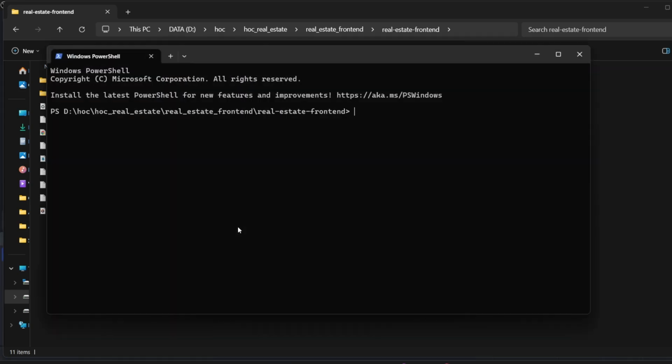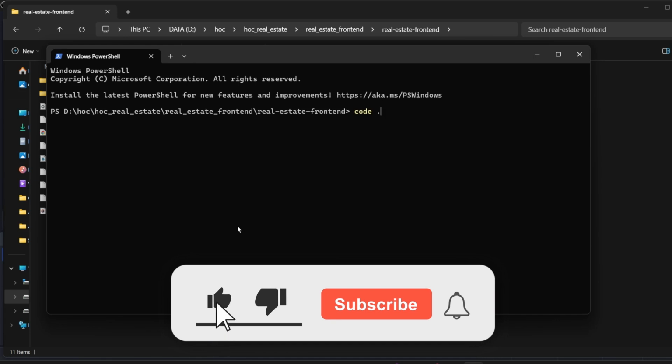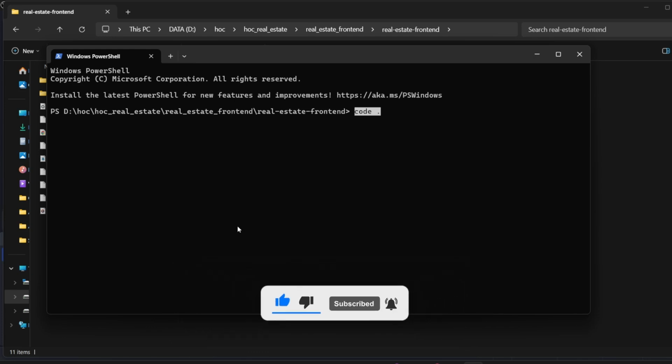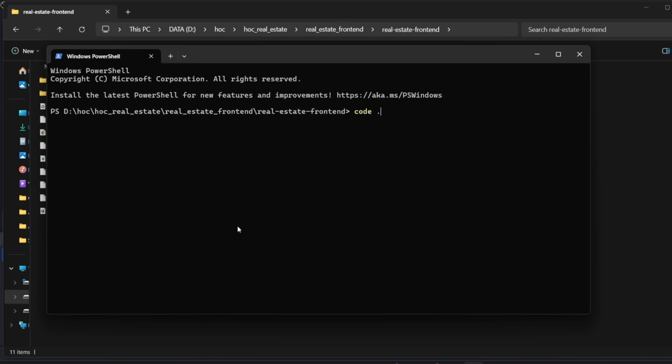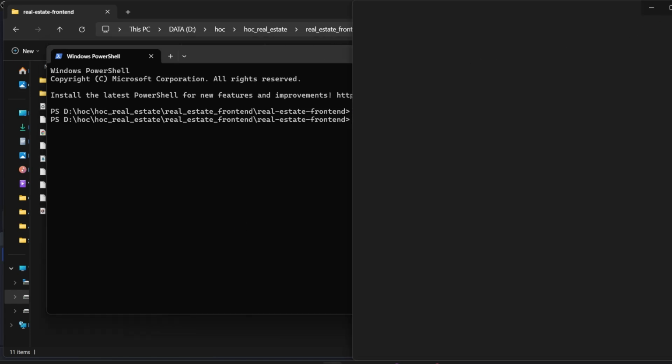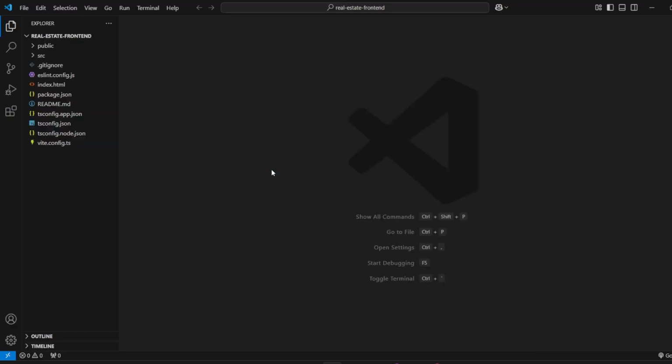Okay, let me just open the terminal again. I give this particular command, so you don't need to do this, but I am just showing you an alternative way on how to open the application through the terminal. So you just simply write code dot, and this will open your application in Visual Studio Code. Okay, so here we have our application open.